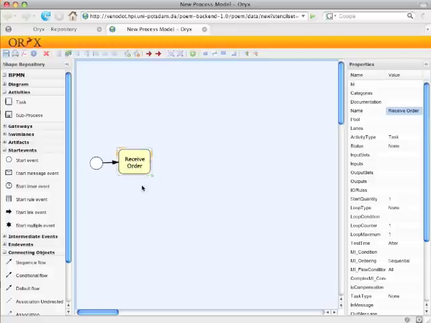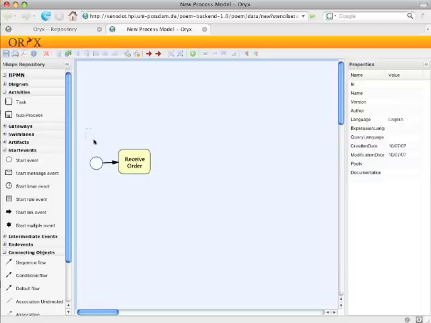I'd like to demonstrate some layering options of Oryx, which you can find right here in the toolbar, to align receive order and the start event on the same level. First of all, select the two tasks and then use the horizontal center option in the toolbar right here to align them in one horizontal row.